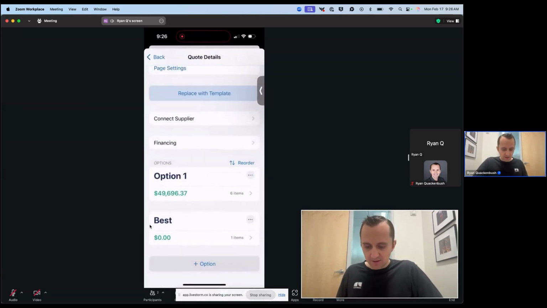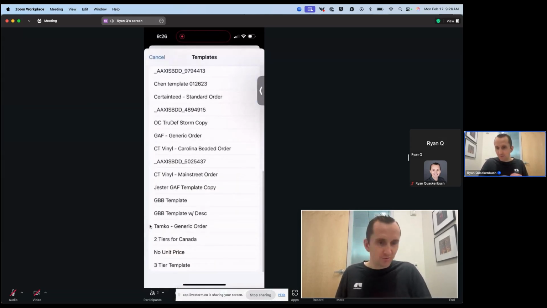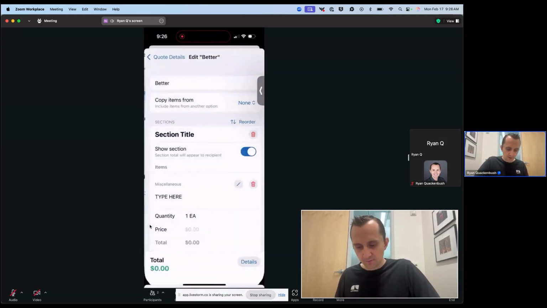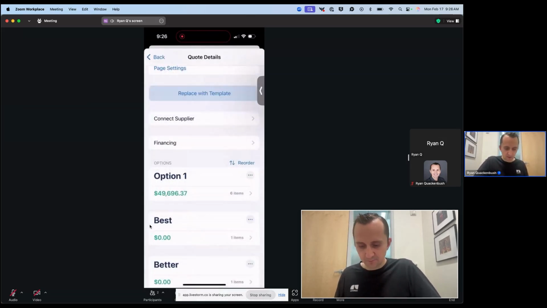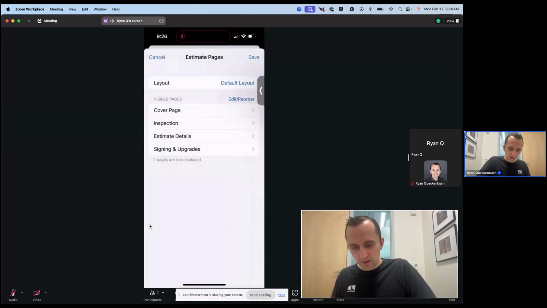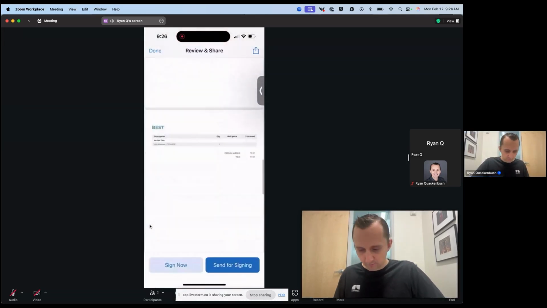The other option is I can add a single option, and it will allow me to choose, if there are multiple options to choose from in a template, which of those options I want to replace. So in this case, I want to put in my better, and again, it's having me add my details here. But you can see now I've got option, best, and better. I save that. I'm going to preview it just so you can see what that looks like on the PDF.